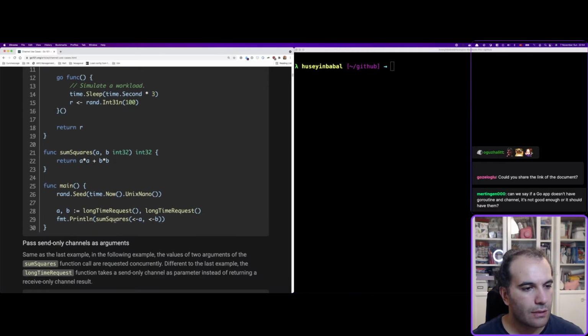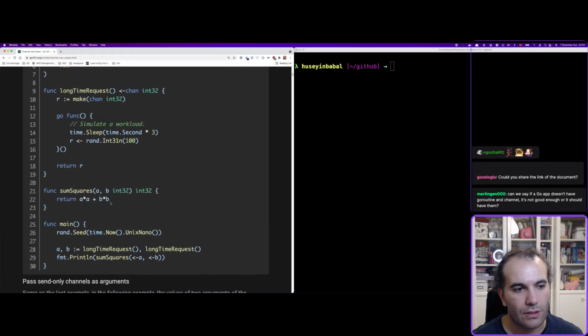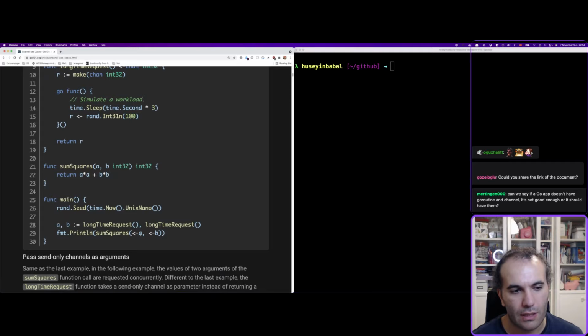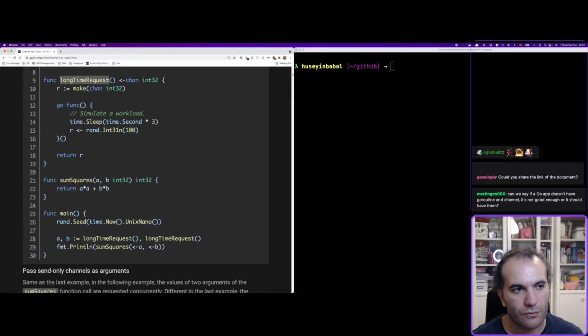Here we need to pass an integer to this function, but there is some statement here. This longTimeRequest returns a channel, and when you use the arrow on the left-hand side, the left arrow, you are saying: get the value from the channel. So basically you pass some values to the channel, and then you can read them from the channel. It is something like a queue. You can put an item in the queue, and then you can read it from that.